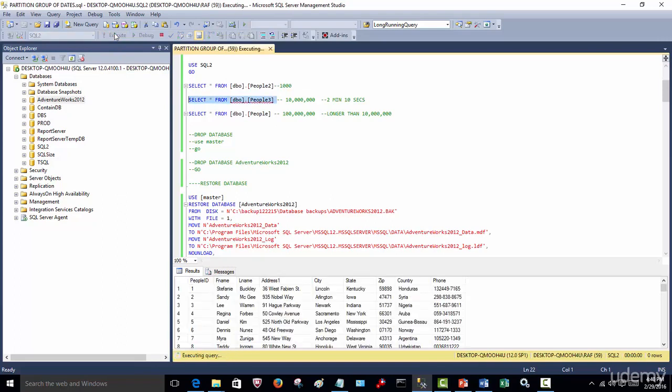As I execute this, you'll notice that the query is running, and obviously it's taking a lot longer than the table people2 because this particular table has grown to 10 million rows. As you can see, it's going to take about 2 minutes and 10 seconds just to retrieve that data from a select statement.